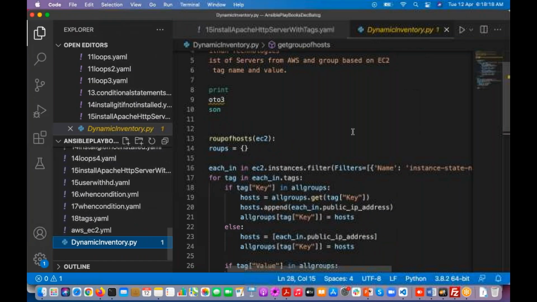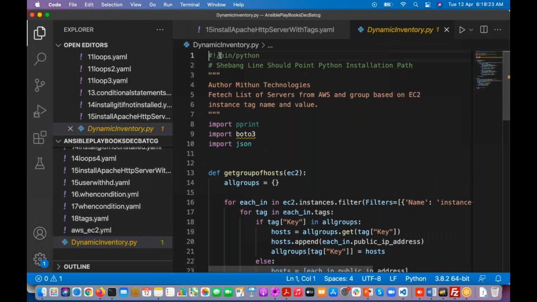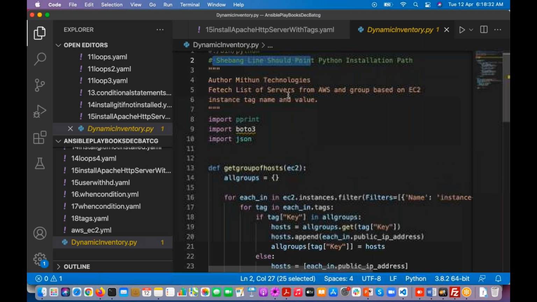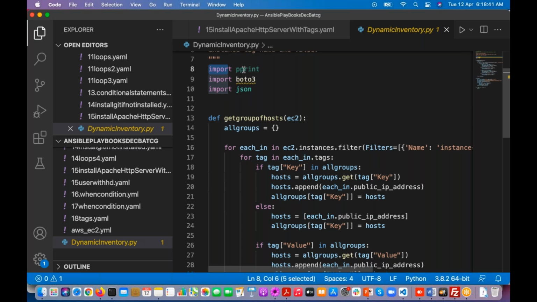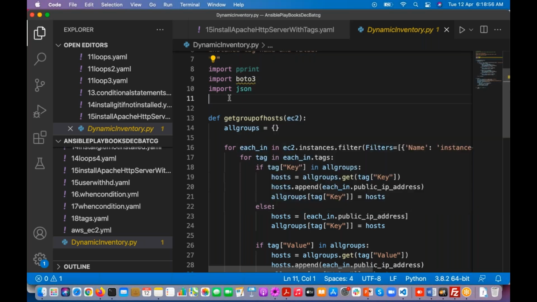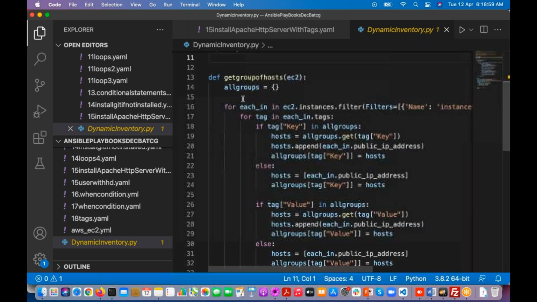If you see here, this is the shebang line, and this is the comment. The shebang line should point to the Python installation path. These are the comments. This is the import keyword. Using this import keyword, we can import these packages, like boto3 and JSON, because we are going to use these modules in our Python script.